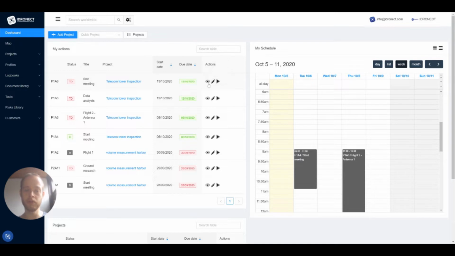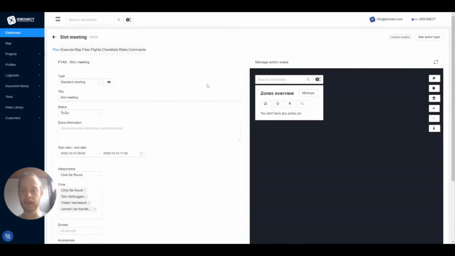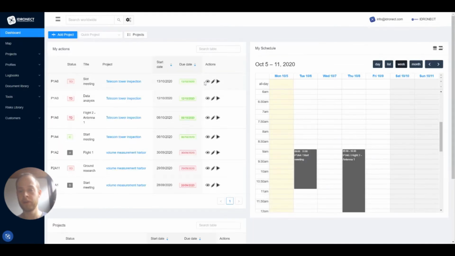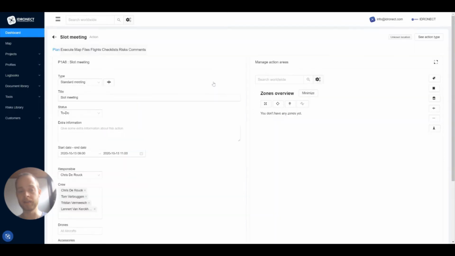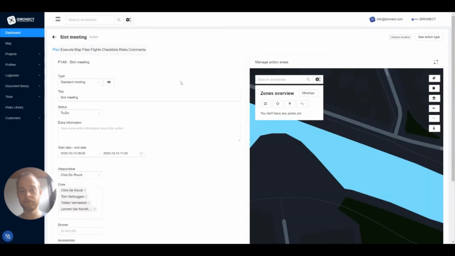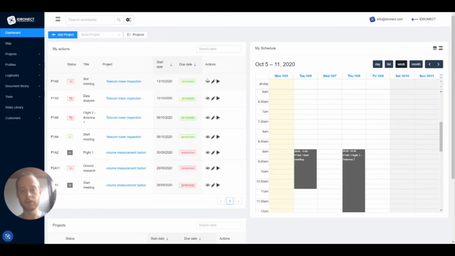With the View button, you can see a quick overview of the action details. With the pen icon, you can edit the action, and with the Execute button, you can execute an action. In the menu, you can also click on the projects and then go to Actions.